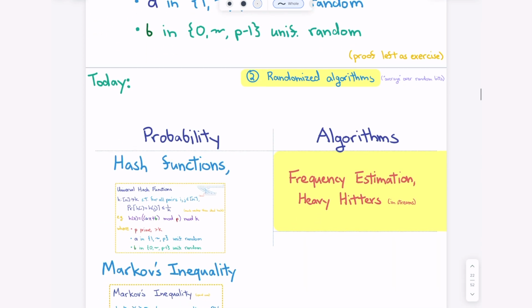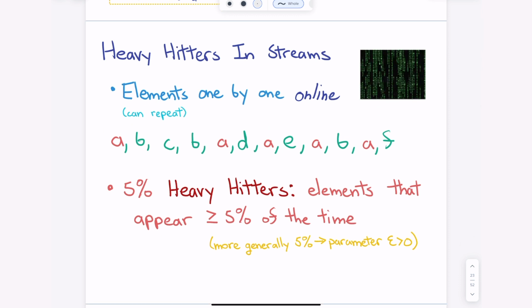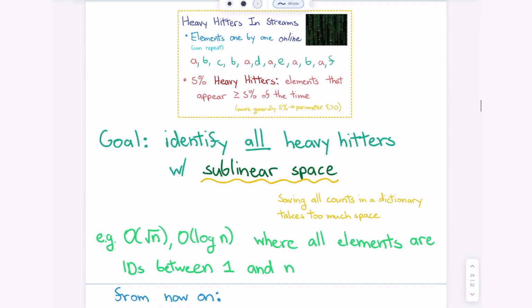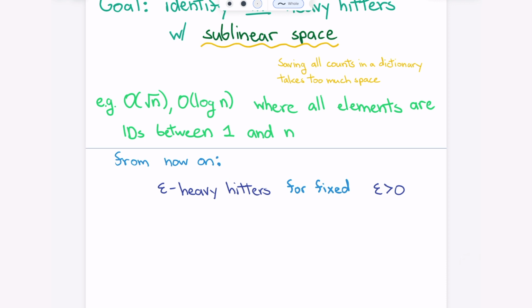So let's go back to the fun problem. Just reminding us, we're doing heavy hitters in streams. Items are coming in. I want to identify everything that occurs at least 1/20th of the time or something. And the goal is to somehow do this in sublinear space, which at first would seem impossible, but we're going to take advantage of some approximations. I'm going to generalize 5% a little bit. I'll call it epsilon heavy hitters. Instead of epsilon being 0.05 for 5%, it's something that occurs at least an epsilon fraction of the time, where epsilon is some value between 0 and 1.